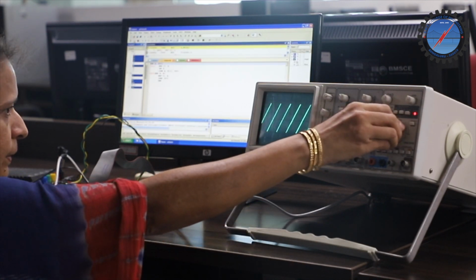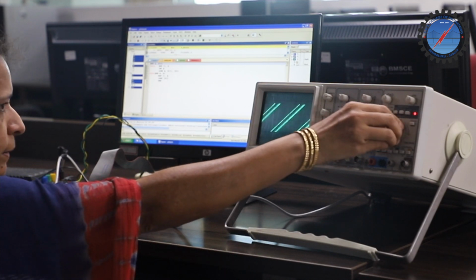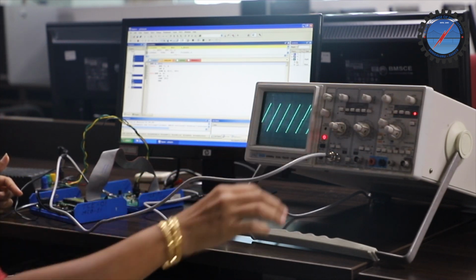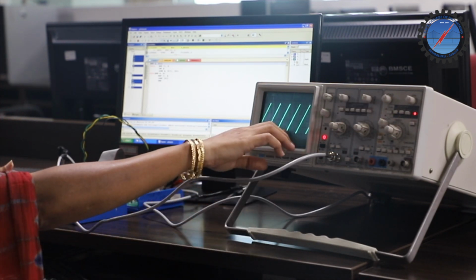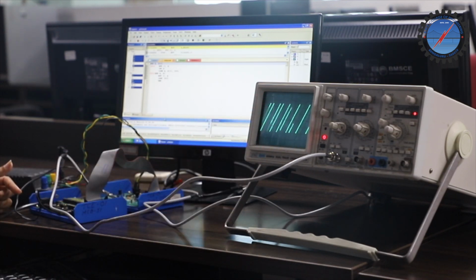So maximum value is 255. So that is plus 5 volt on the CRO, and so it varies from 0 to 5 volt. So this is about ramp waveform generation using assembly code.